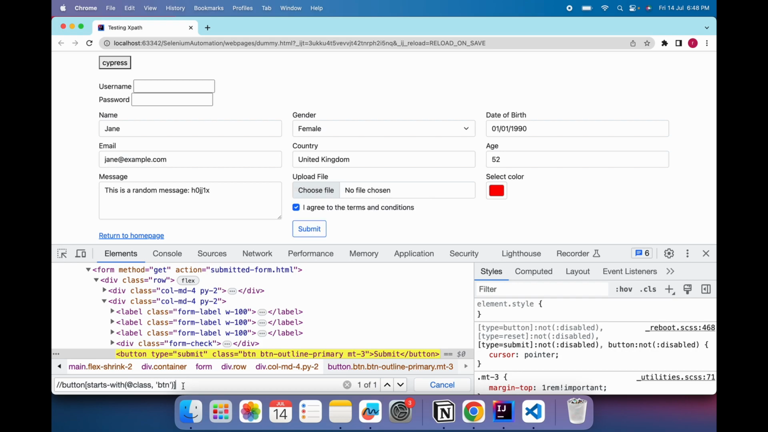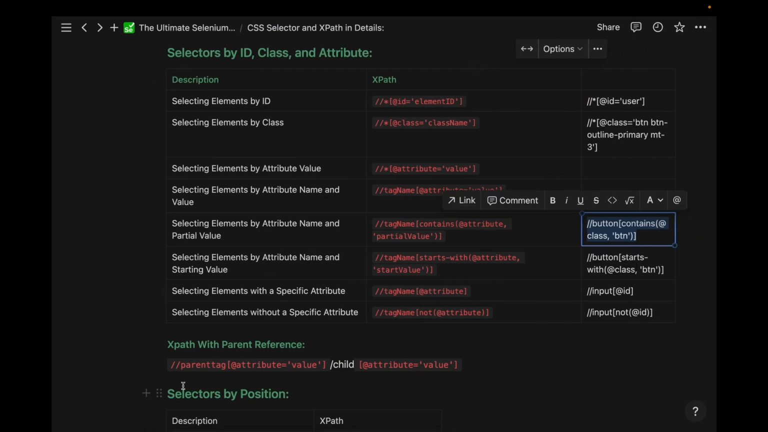So this is also working. So this is also the same thing. So starts-with is another way we can write the function. Similarly, selecting an element with a specific attribute.